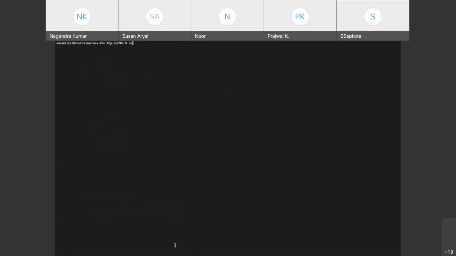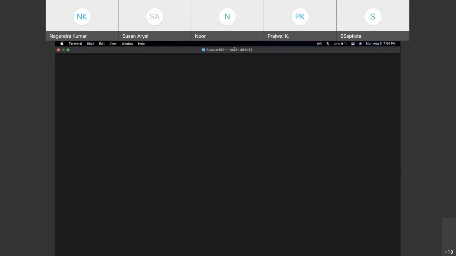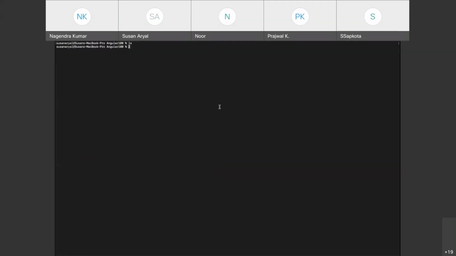Now your Angular CLI is installed. That is called ng. Now you have to create a project using the ng command. Ng is installed using this command. Can you type here ng space new and the project name? You can write movie-app, movie-UI, fine. We need to do all these things using the terminal only.